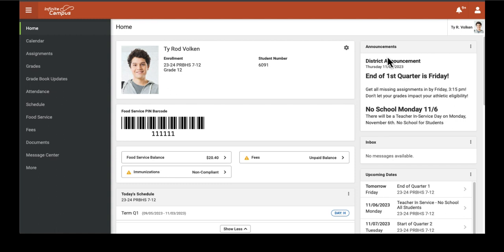Okay, I'm logged in here and I have my student listed. If I have more than one student enrolled in the district, I can switch between students by going up here to the student's picture and clicking on it. It will give me a drop down of other students that I have in the district.